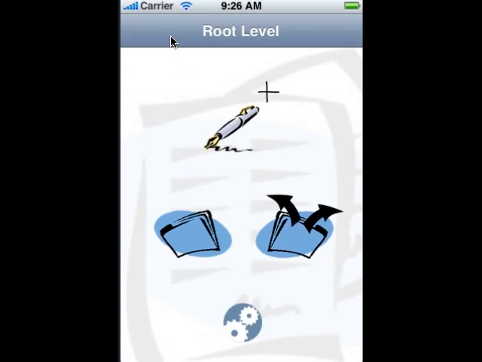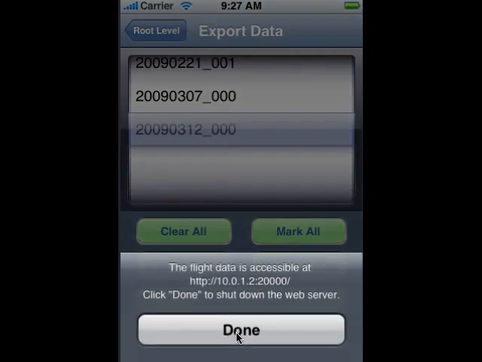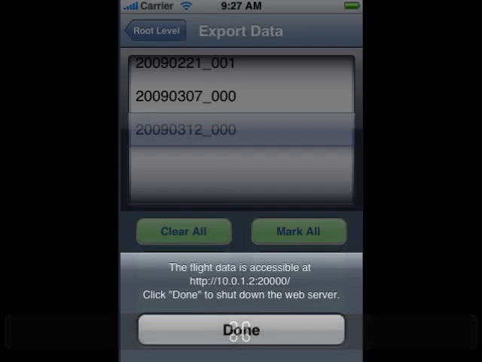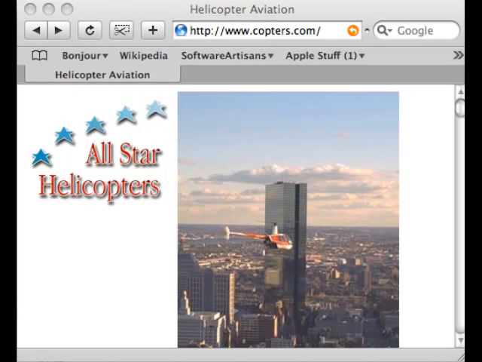enter data. Now I'm going to show you how we go onto our personal computer while that web server is running and get the data into our web browser and then cut and paste it into Excel. With the iPhone running the web server, we go to our personal computer. It's got to be on the same wireless network as the phone, and we open our web browser.